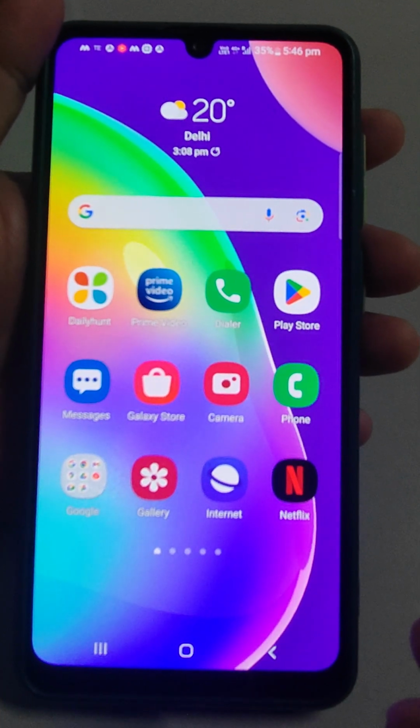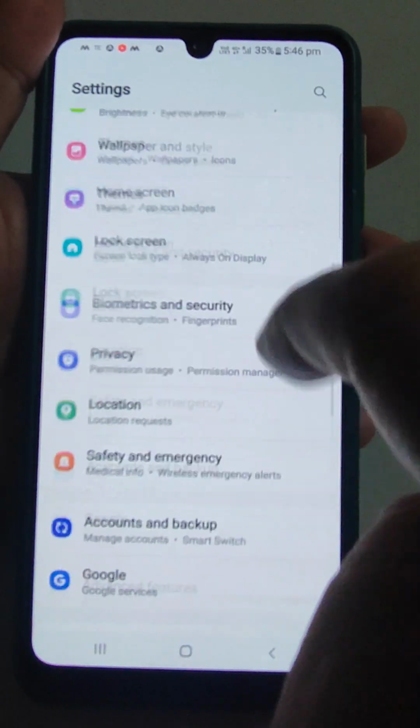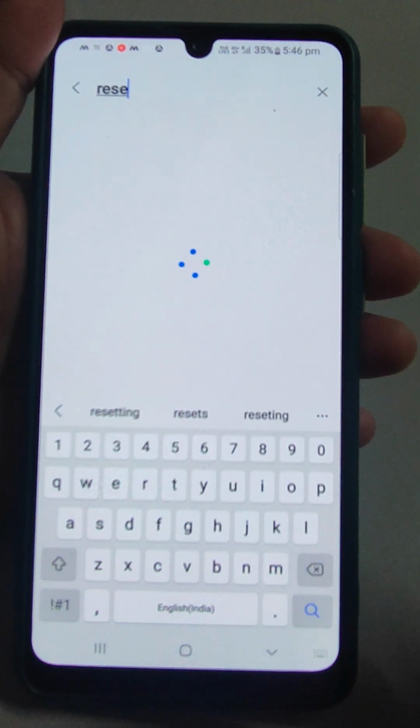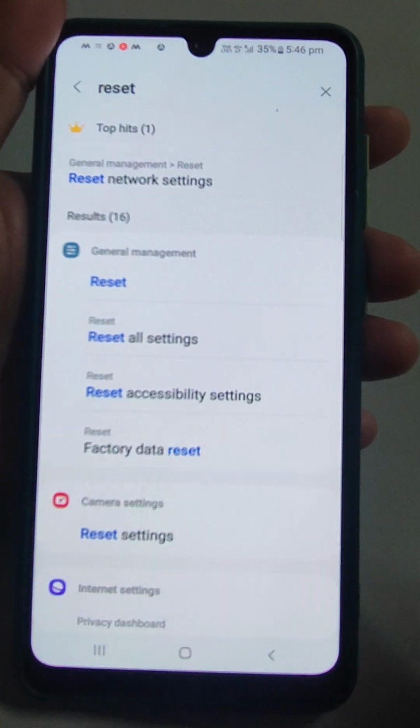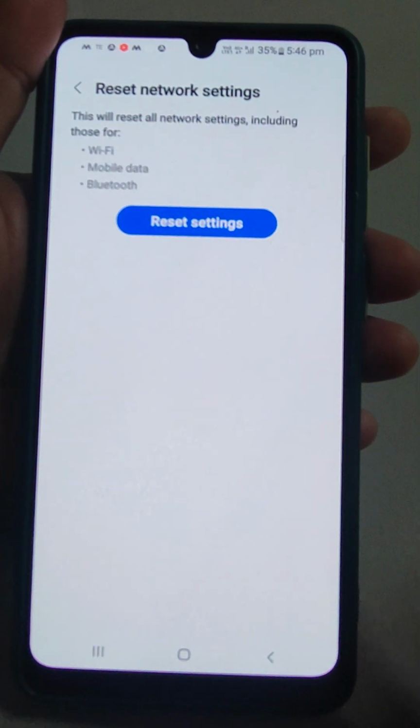So, not wasting much of your time, the very first thing: go to the settings, search for reset. Here, reset network settings, then reset network settings. This will reset all network settings including those for Wi-Fi, mobile data and Bluetooth.